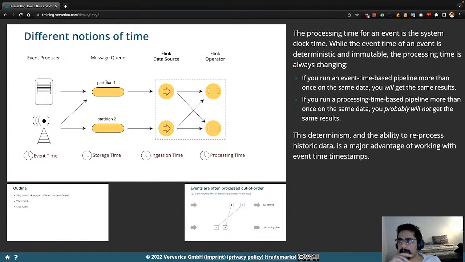So let's go to the next thing. The processing time for an event is the system clock time, while the event time of an event is deterministic. That's what I mentioned, right? Each operator node has a system time, which will be called processing time. So while the event time of an event is deterministic and immutable, the processing time is always changing.